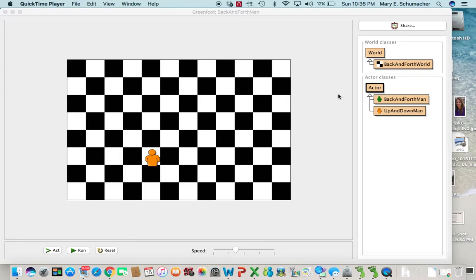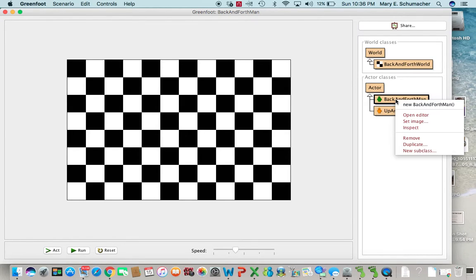And at the end of the lesson, if we have time, we'll do up and down man, which was your assignment from last time. So let me reset. I'm going to start with opening BackAndForthMan. Actually, let's create one BackAndForthMan and see where I left off last lesson. We were right here, and if I run this, he moved to the right and then back, and when he got to the left, he just stopped.